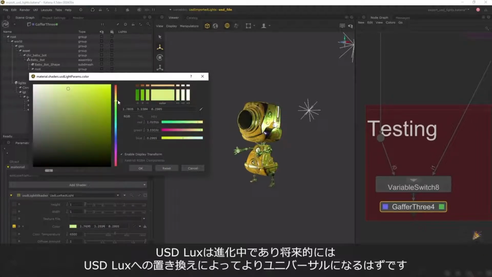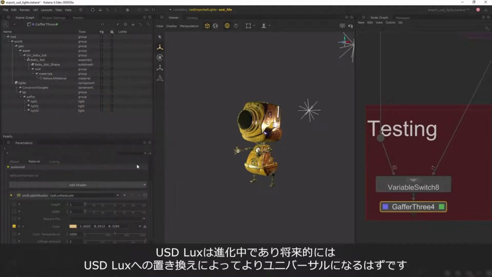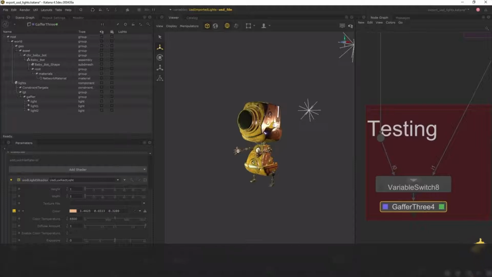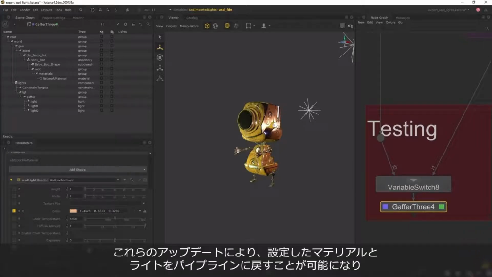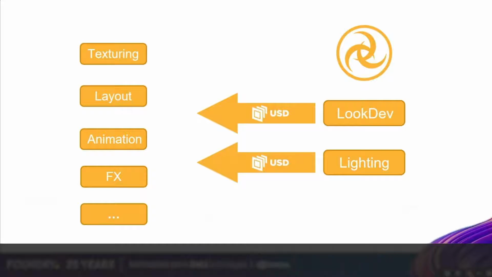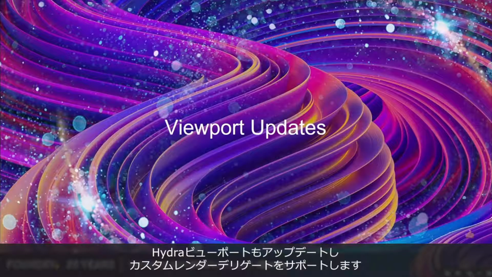So in the future, this custom schema will be superseded by improvements in the USD Lux space, and then we'll be able to take a more universal approach. And so this is the very exciting work we've been doing around USD Lux. It means we can now set up both your materials and lights in Katana and then push that back up in the pipeline. And all of this is about removing that pipeline friction and being able to work seamlessly between departments. And this isn't all.